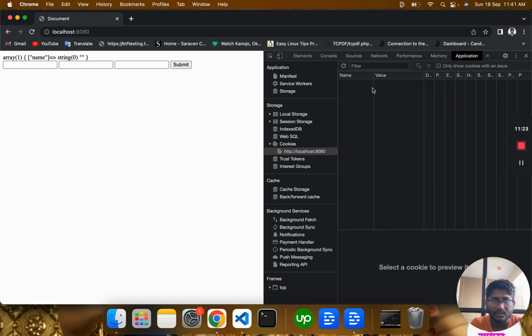Let's take this. Let's click on it. Name. Okay, the value is getting saved and refresh. See, so how did this happen? Like how does PHP know that we changed the cookies inside the browser, but still PHP can access it?